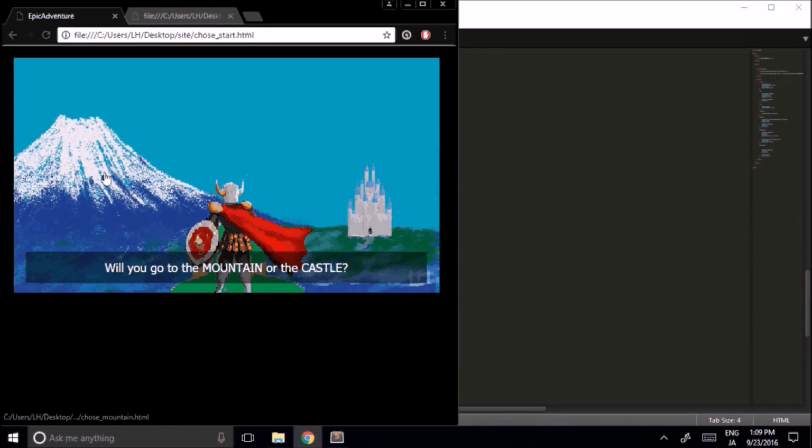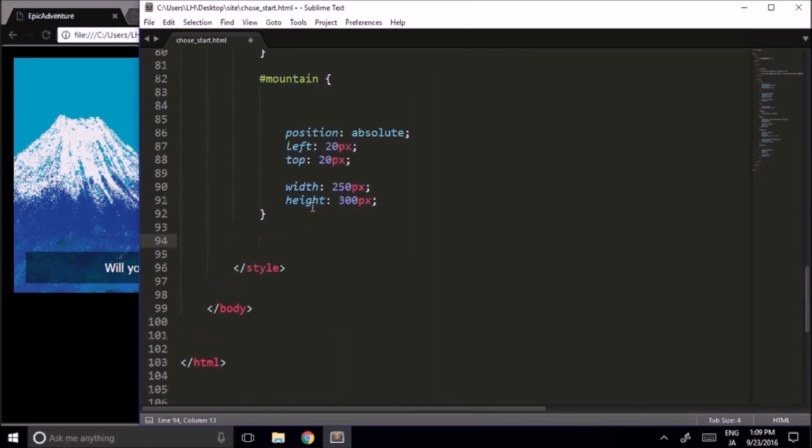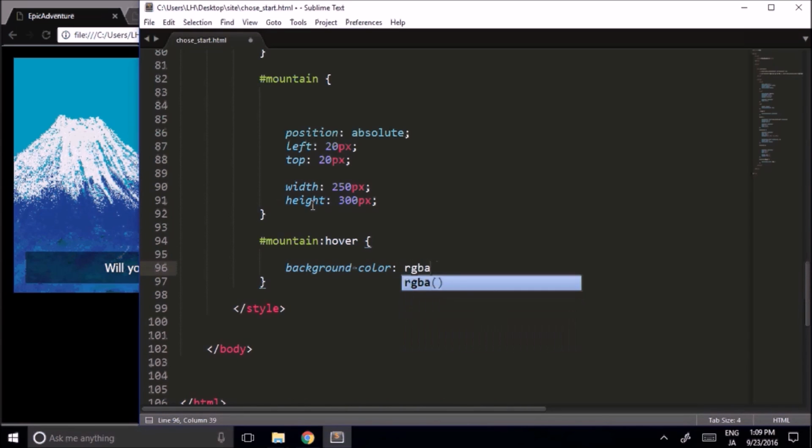on this mountain? We can help the player figure that out by adjusting the hover property of the link. And we can do that like this. The mountain ID, hover. And now we can use our old RGBA technique and use a semi-transparent background.